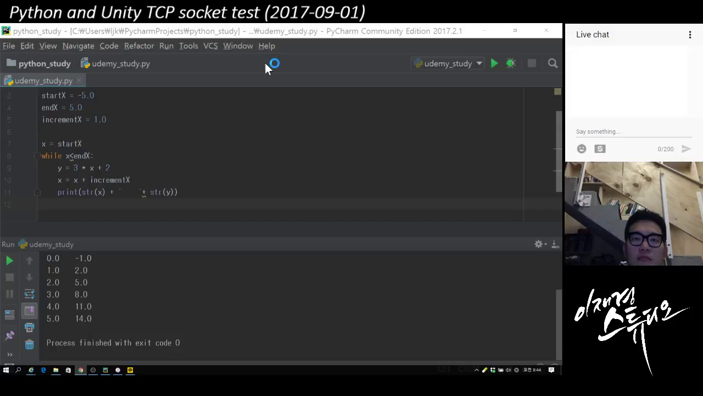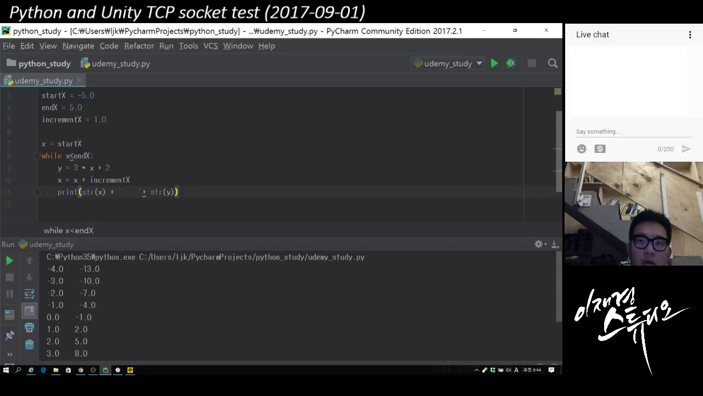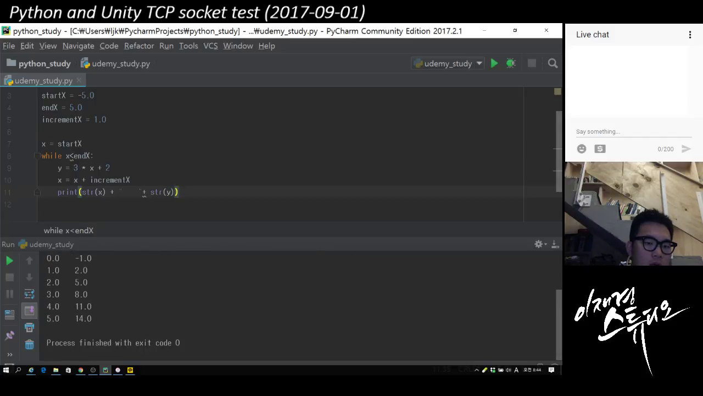Just to make it look a little bit neater, I put some spaces in here. So let's go ahead and run this loop and see what we get. Let's execute the script. And I get -4, 13, -13. Basically, if I plot all these points, I would be plotting this line of y equals 3 times x plus 2.